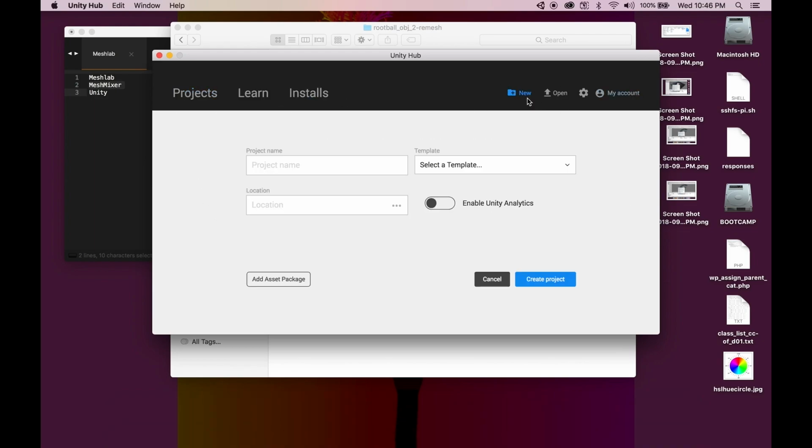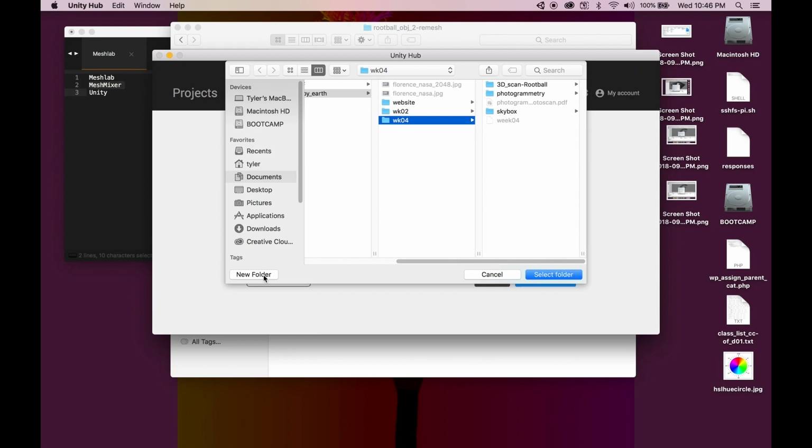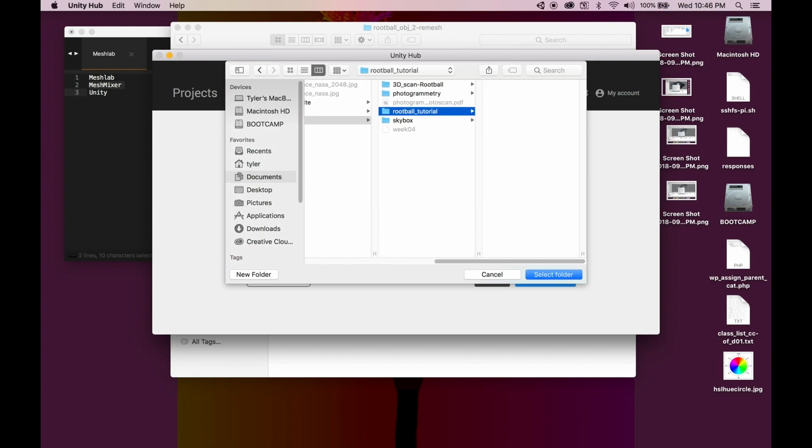And just go to New. Make sure you're on 3D. I'll put this in a new folder here. I'll just call this root ball tutorial. That's my Unity project. Everything's going to live inside that folder.